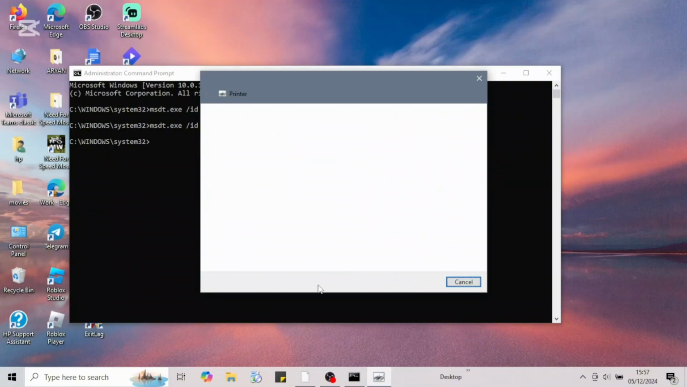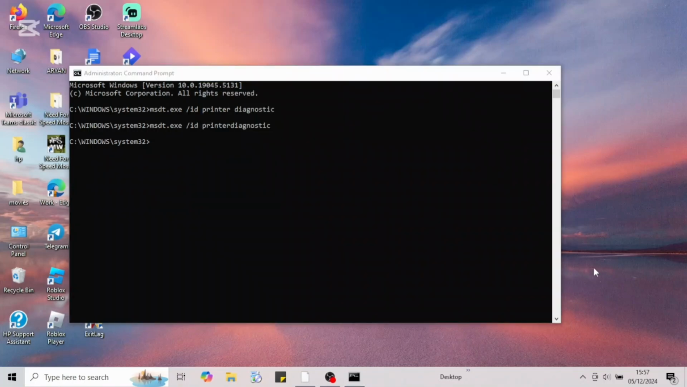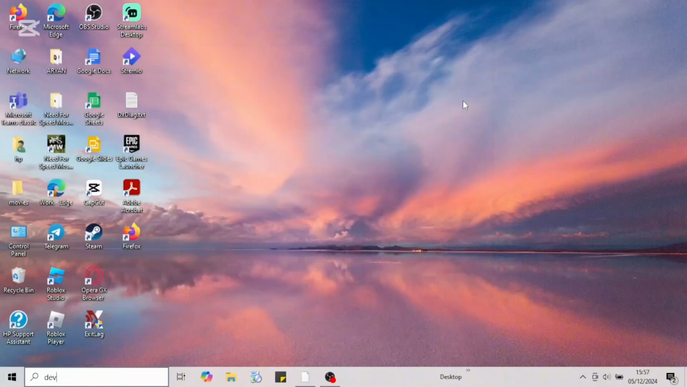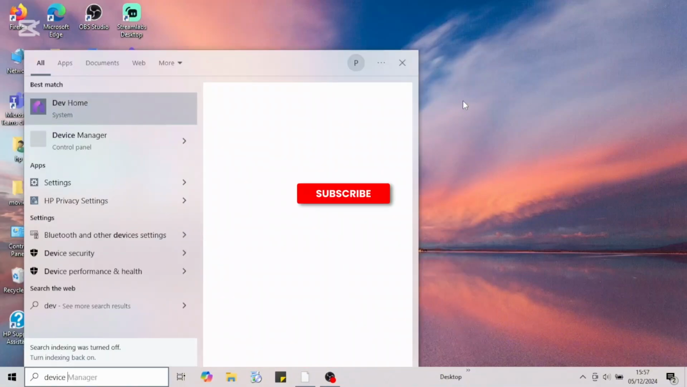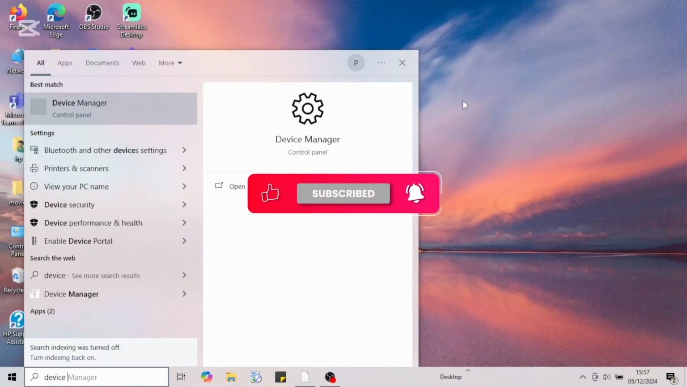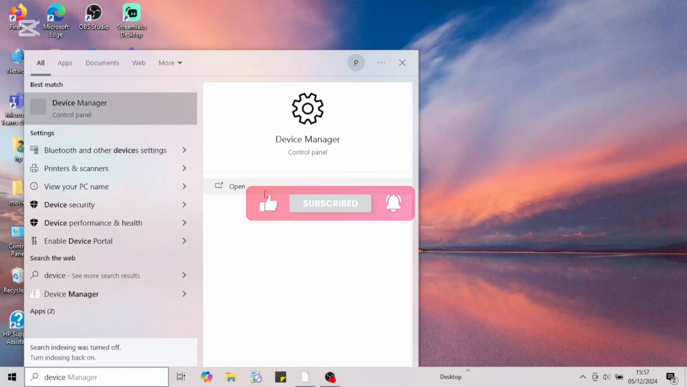After hitting enter, this appears. Simply click on next, and it will start detecting your problems. After that is done, just close it up. Head over to the Windows search bar again and type in device manager. After that, simply open it up on your device.